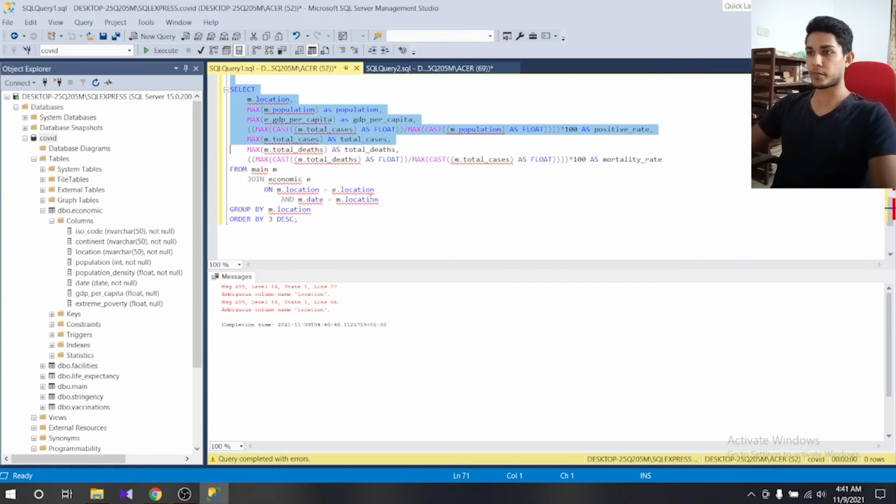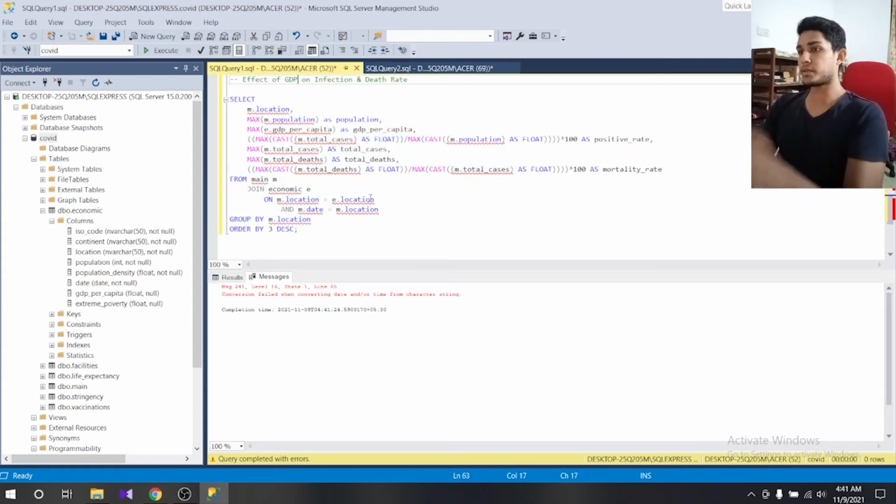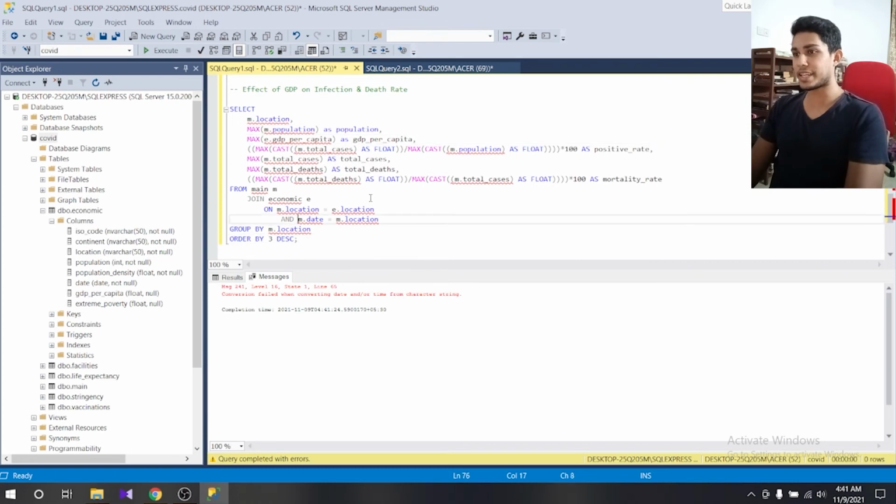Mistakes. Don't worry. If you know your stuff, these mistakes are all fixable. Oh, I made a mistake here. I've put date with location, which is wrong. It should be m.date and e.date. I don't know what I was thinking. Alright, there we go. Right, perfect code.